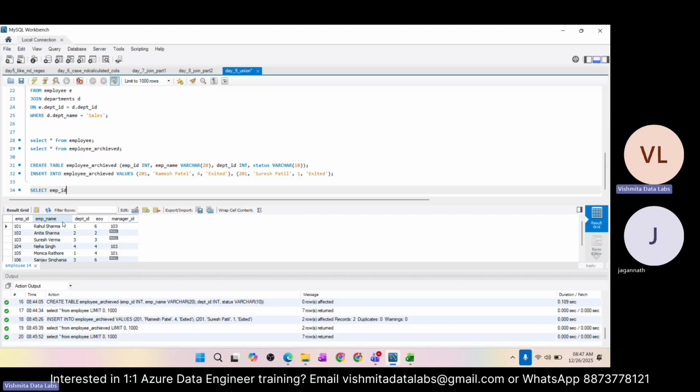So we'll select employee ID. These are common in both the tables. Employee name is also common in both the tables. Then department ID. Here status is not there. Status we have in a different table.